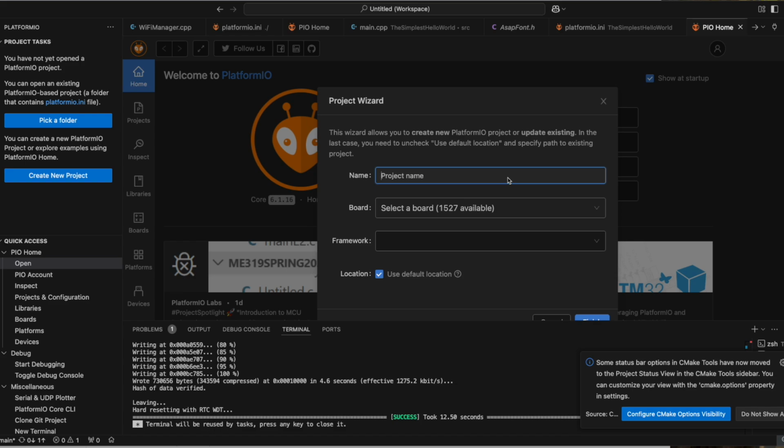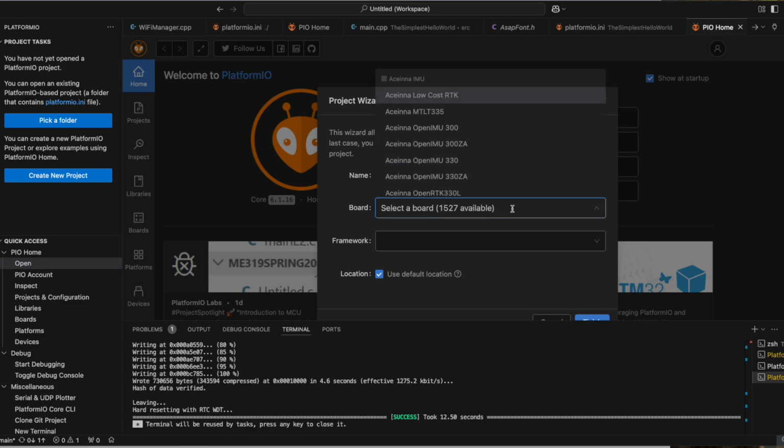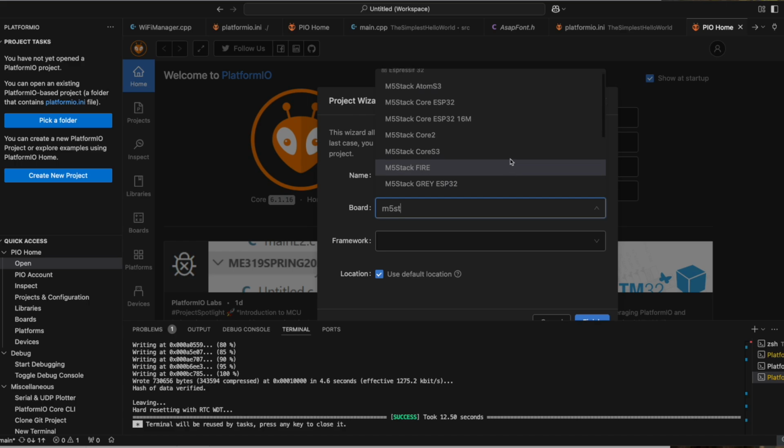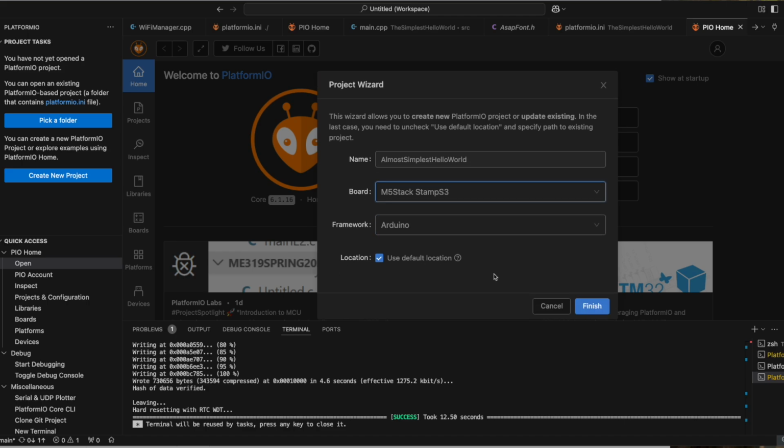In Visual Studio Code, with the PlatformIO plugin installed, you will go and make a new project. I'm going to call this Almost Simplest Hello World. And in the board, I'm going to type M5Stack something and find the M5 Stamp S3 and start with the framework of Arduino, default location.